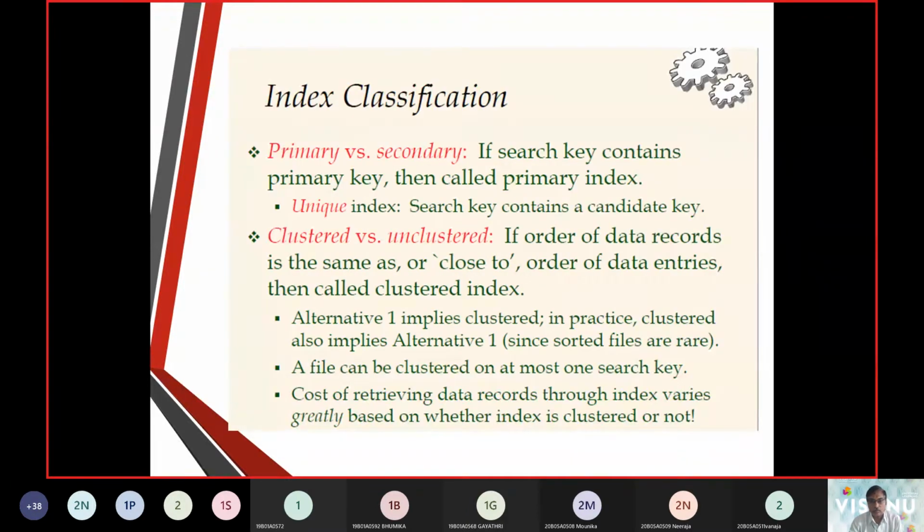Now, today we will be talking about index classification. The agenda today is to talk about index classification. In this index classification, we need to describe the search key.